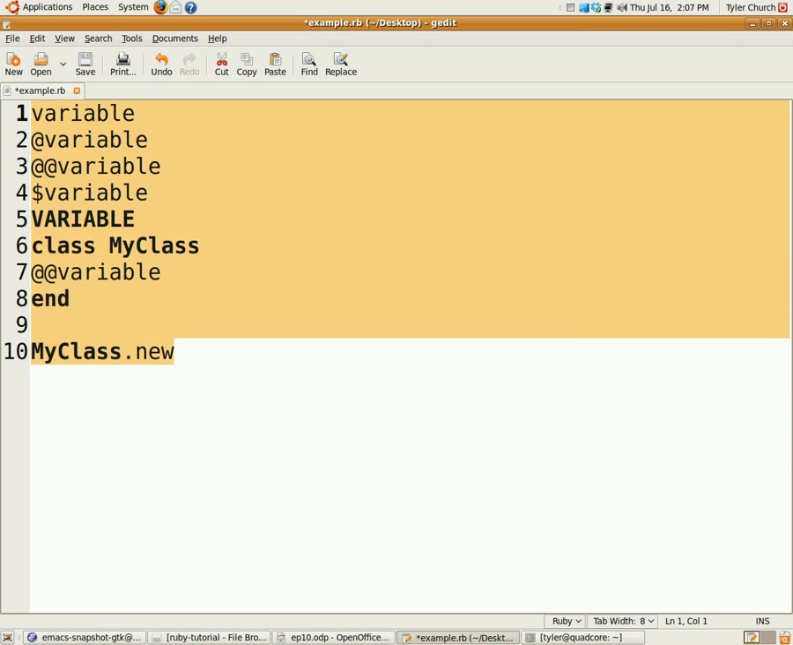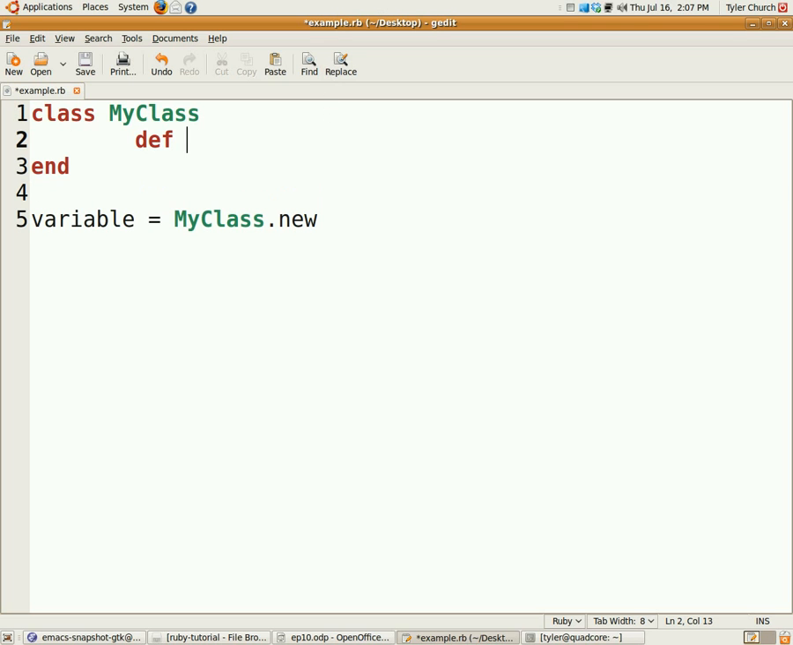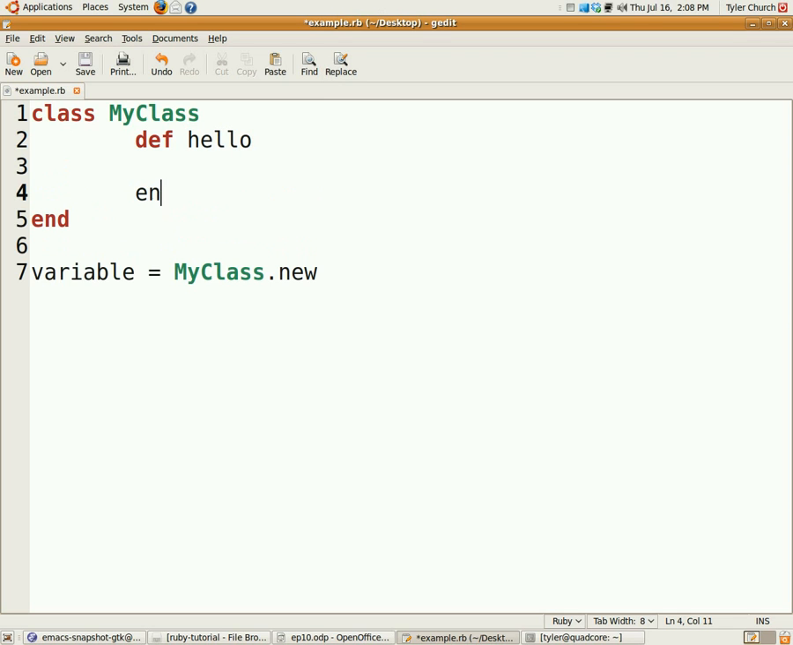Alright, now on to class creation. You learned a little while ago that you create classes with the class keyword followed by the name of the class. And don't forget, the name of the class must start with a capital letter. And you instantiate the class with the .new method. Very good. And you can also define methods inside that class with the def keyword, which is short for define, and that is followed by the name of the method. And that's just going to do print screen hello. And you would run that with variable dot hello.